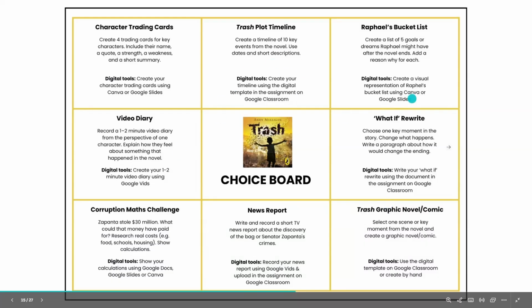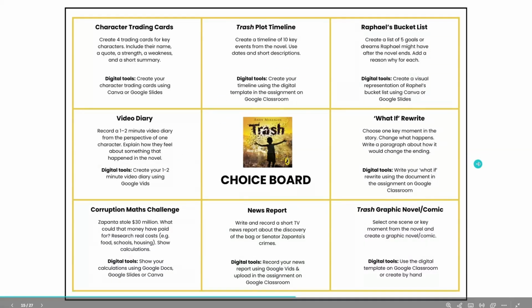My first example here is a really simple choice board that I have created for the novel Trash. Now, the reason why I created this was not for a self-indulgent interest here, but it was just something that came to mind first when I was creating these. One of my classes at the moment is currently reading this particular novel, Trash. So I thought this is a great way for me to show how I could potentially use a choice board in my classroom with my students.